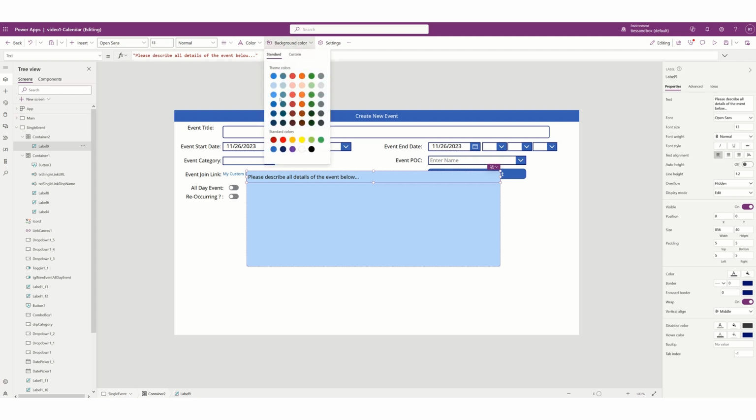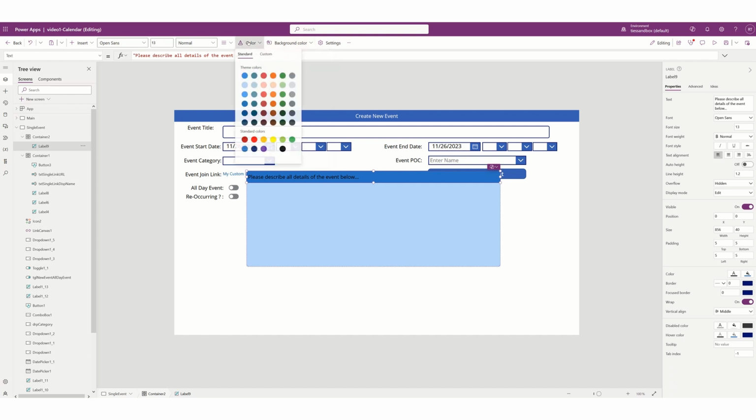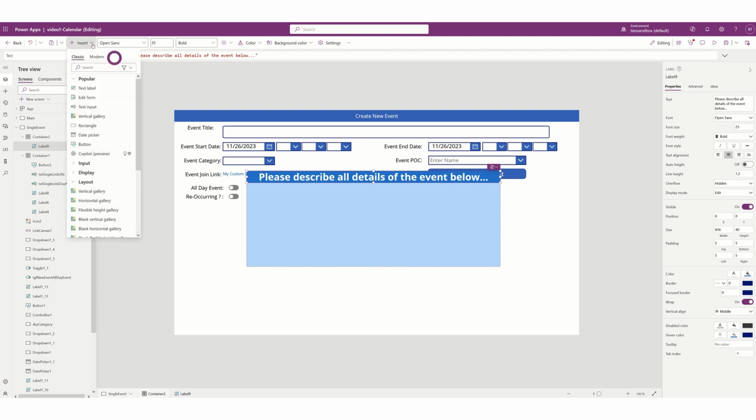Okay, so let's make our background color dark blue. We'll make this white. We're going to center it. We're going to bold it. And I'll make it like 25. Okay. And the only thing that's going to be in here is one control. Okay, we're going to insert a rich text editor.